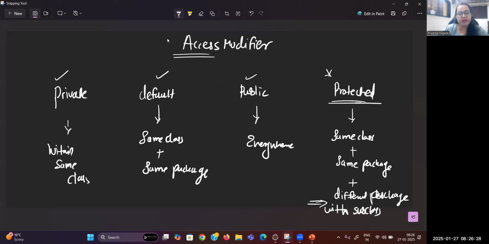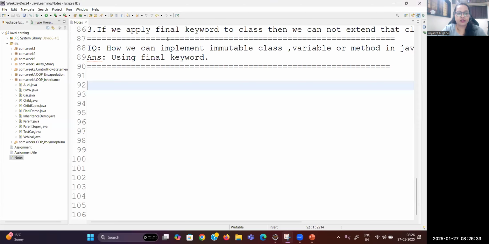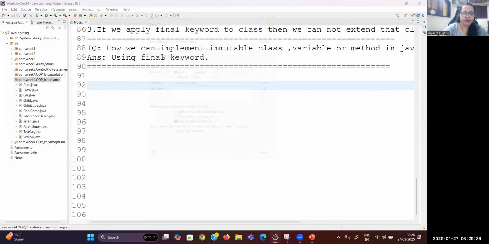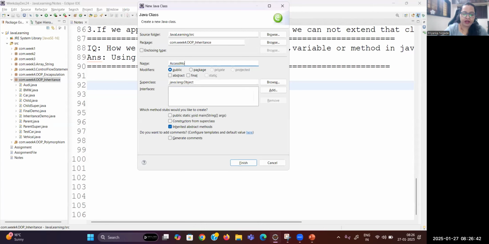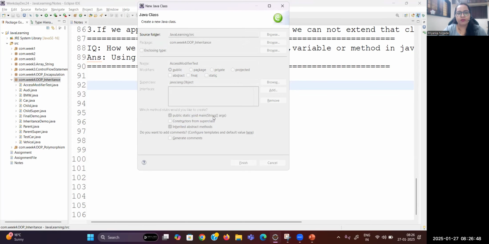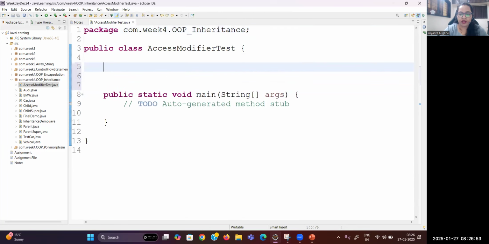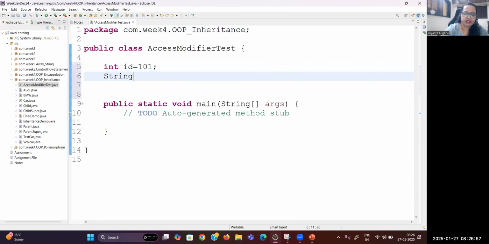So let me again explain the total concept, what is access modifier and how we can use it. So guys, under inheritance, I'm creating this class. Suppose I'm writing AccessModifierTest. That's my main class. And I will be taking a main function here also. Let's declare a few details with some modifiers. Example, integer id 101. Then I'm writing string name, let's say Akhil.